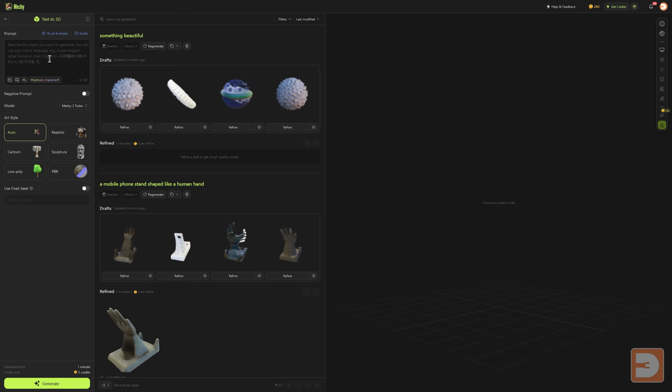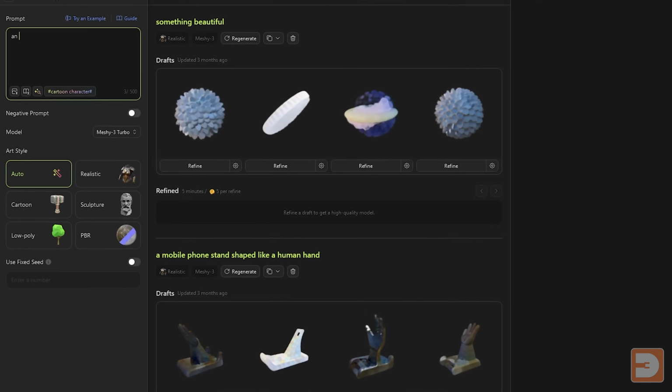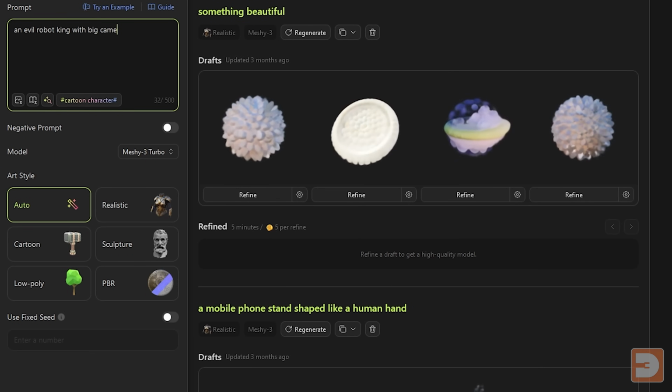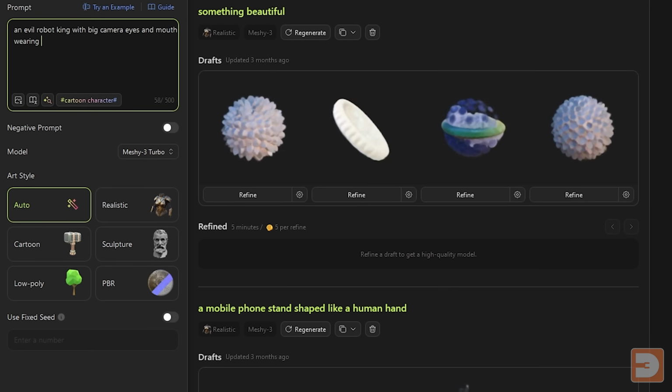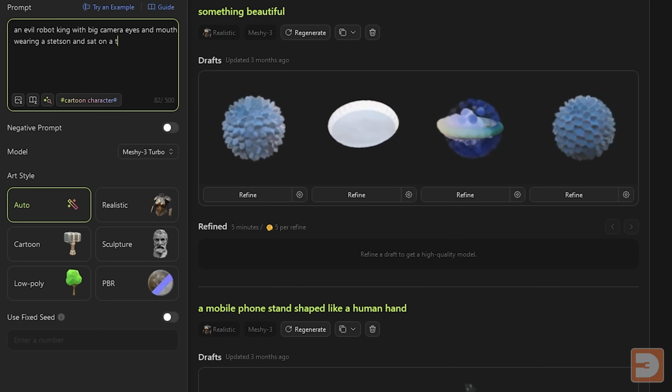Unless you have something very specific in mind, I find it best to usually leave this in auto mode so it has flexibility to pick whatever it thinks would work best with your prompt. Let's enter the same prompt that we ended up using in Rodin Gen 1: an evil robot king with big camera eyes and mouth, wearing a Stetson and sat on a throne.